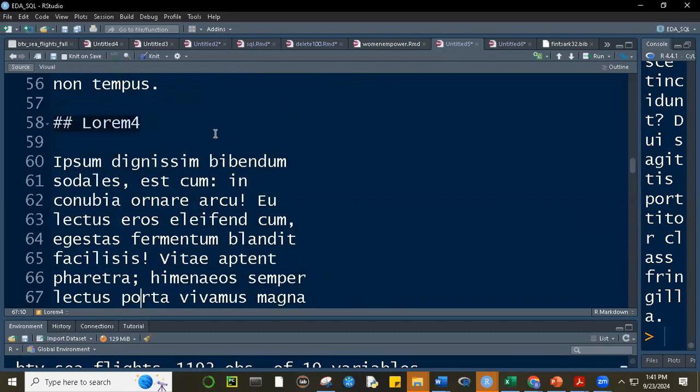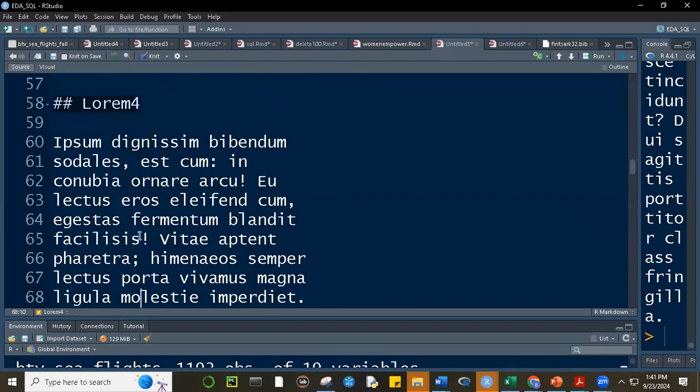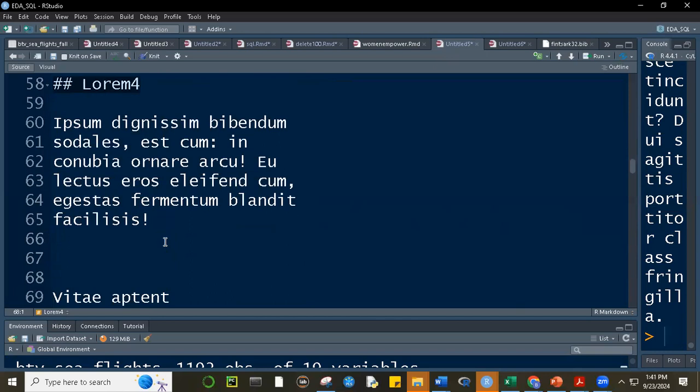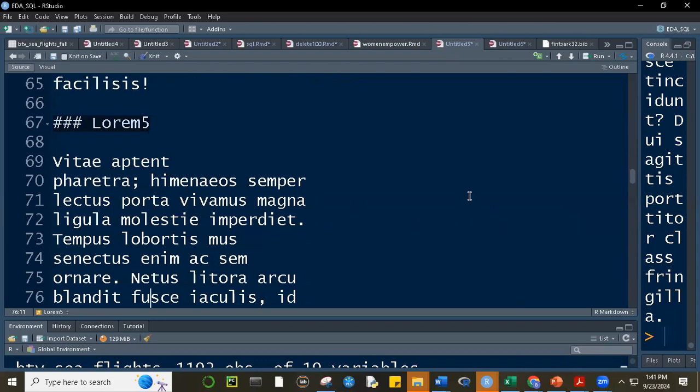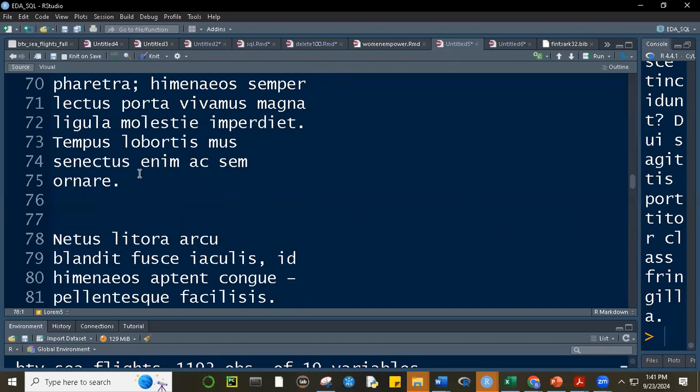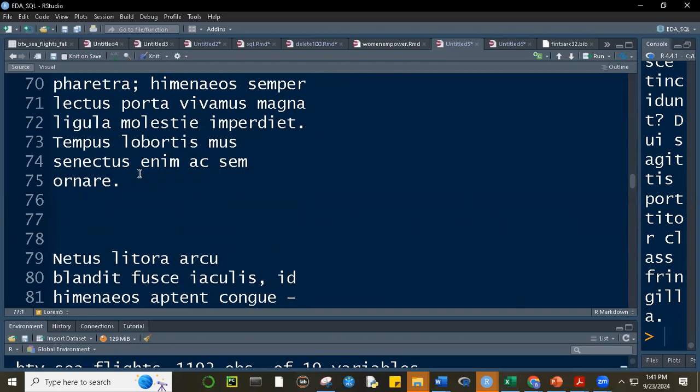And then here, another one here. Lorem 5. So this one is a third level. And then we put another one here. Another 3, lorem 6.